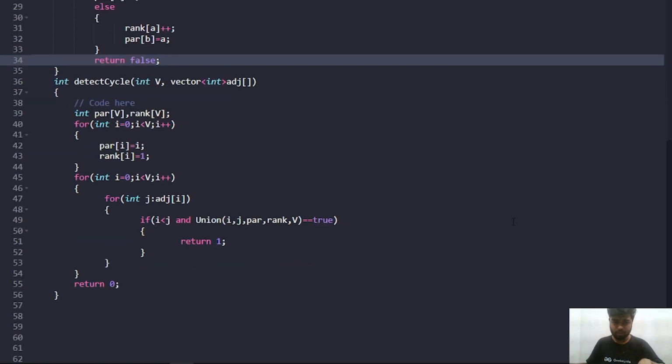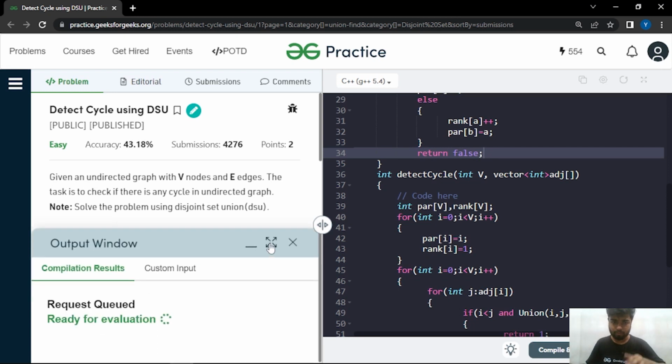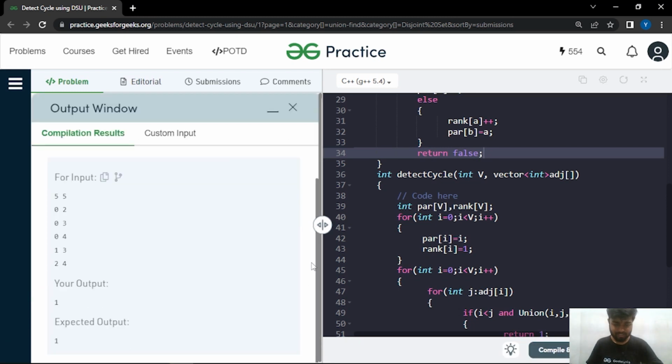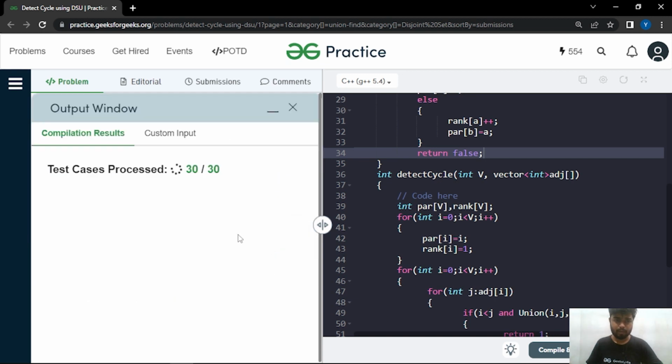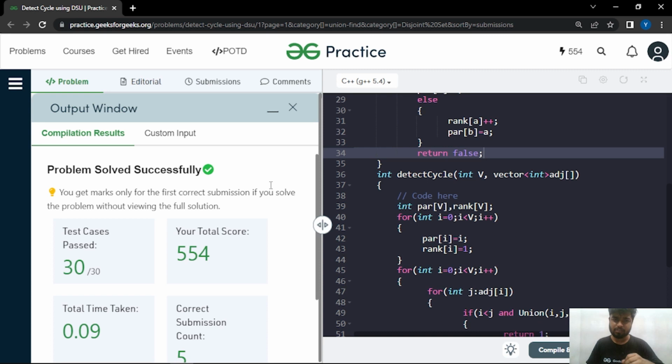Now I have written the code. Let's try and compile it to see if there is any error in this code. Okay, so I think we are getting the same output as mentioned in the sample. Let's try and submit it. So you can see that our solution was able to pass all the test cases.